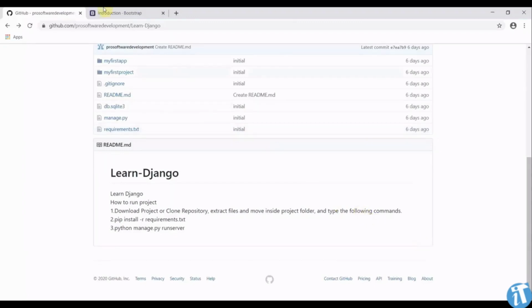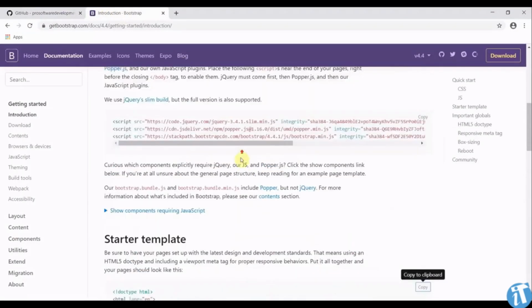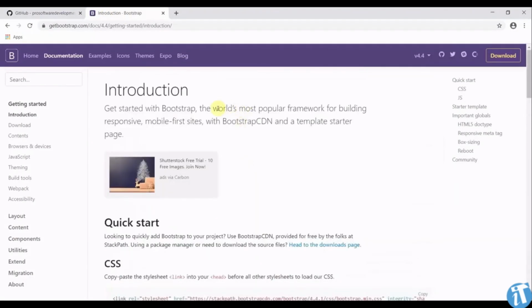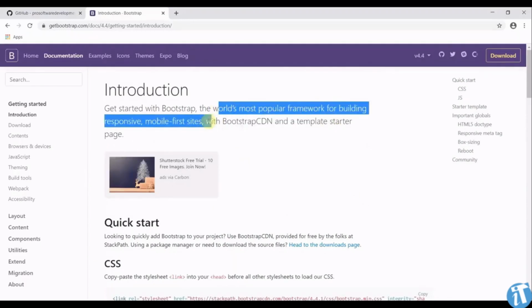For the front end part, basically we are going to use Bootstrap. Bootstrap is the world's most popular framework for building responsive, mobile first sites. I would show you the responsive nature of Bootstrap as well, because if you are making a web application and you want to target an audience, someone might use it on a desktop, someone else on a laptop, tablet, or mobile phone. There are various screen sizes, so you want your application to adapt to that screen size.